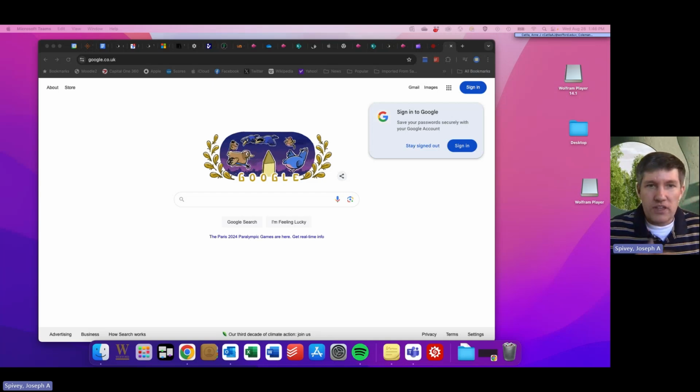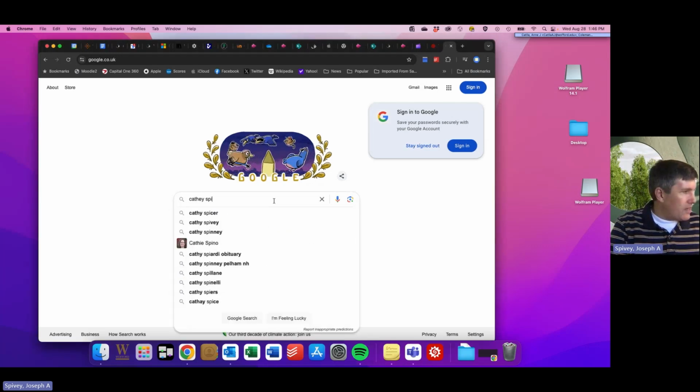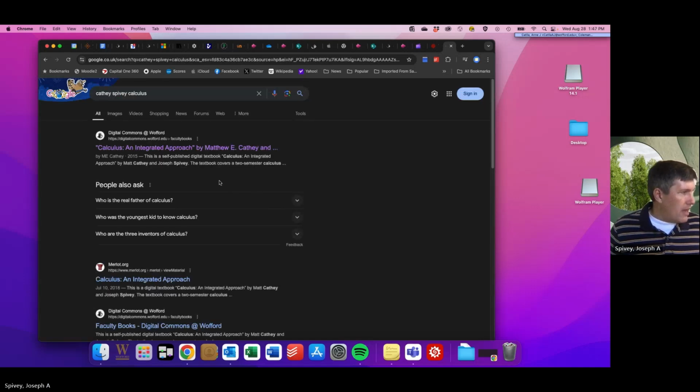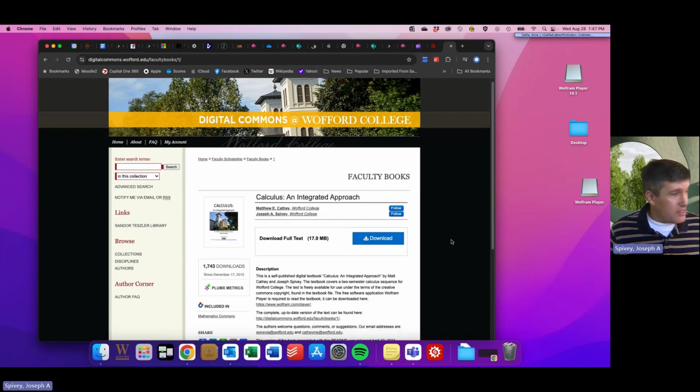So the first thing that we need to do is to find the calculus textbook. I am here at a search engine, and I am going to search for Kathy Spivey Calculus. And I'm going to click on this first link right here. Okay. This site is going to show us two important things. One is the textbook itself.